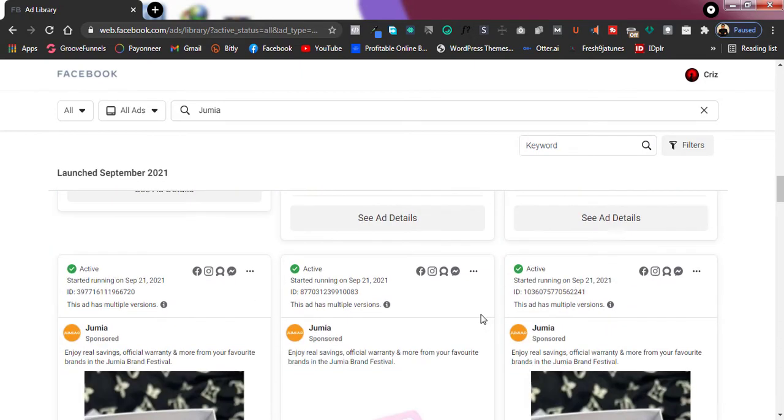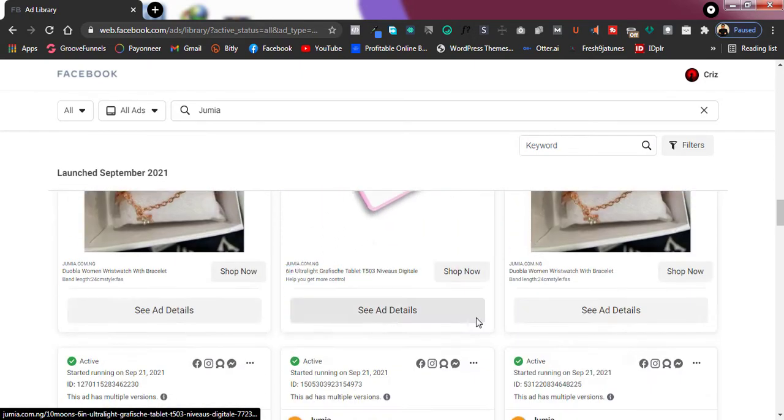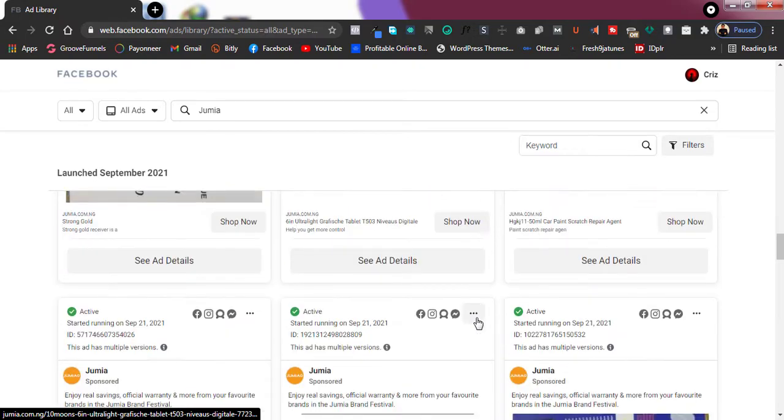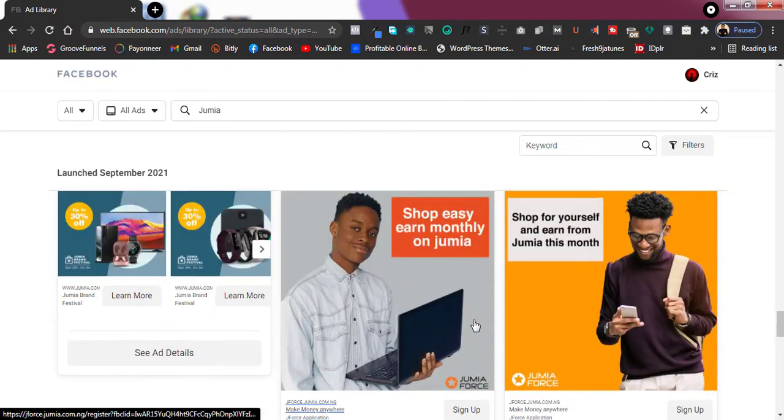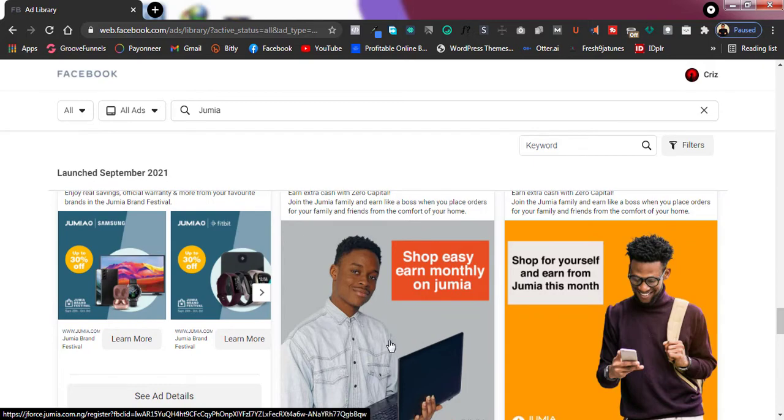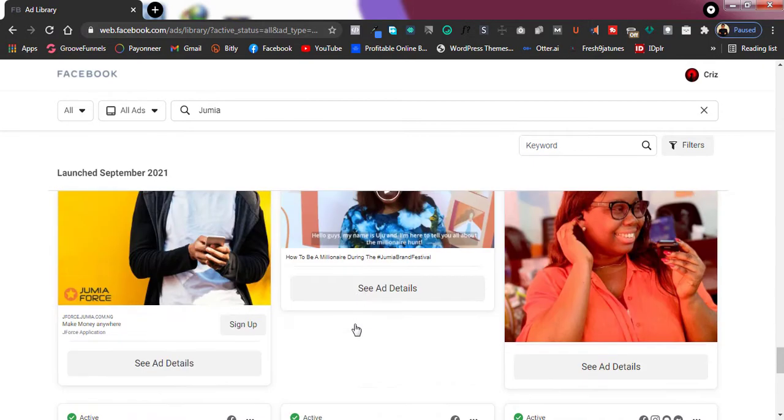So just scroll down and you see all of them right here. You can copy from any of this model. You can model anything from here. As you can see, this is for selling a laptop, I guess. So all of them is just so amazing.